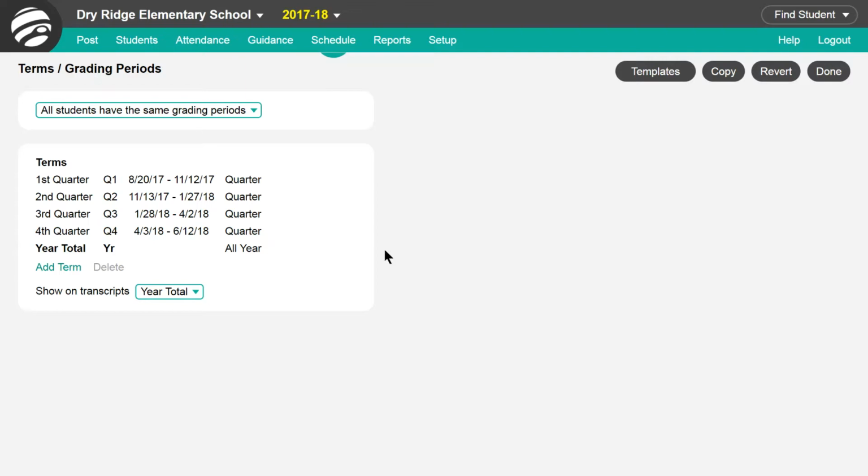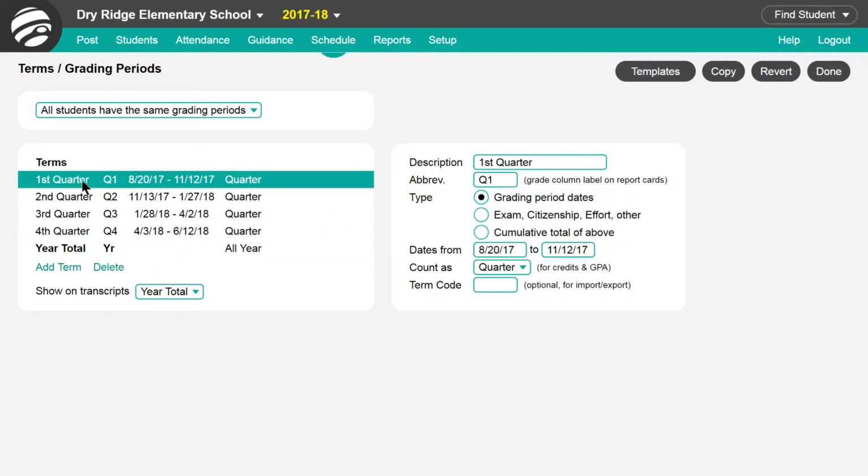We're going to start with how terms should be set up at pre-K through 8th grade schools. For pre-K through 8th grade schools, the terms should be set up as 4 quarters summing to a year total grade. Click any term, for example, first quarter, and you can see there are options which will pop out to the right. The description and the abbreviation should be first quarter or quarter 1.